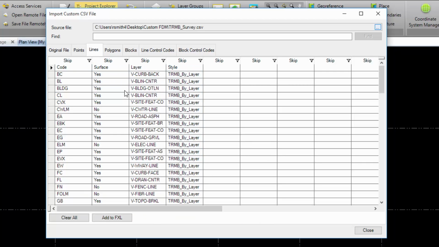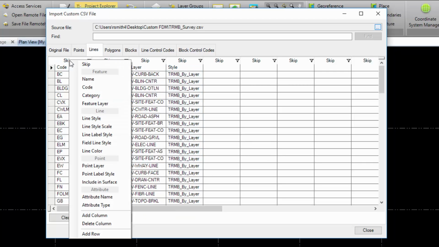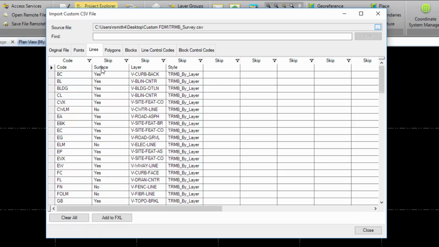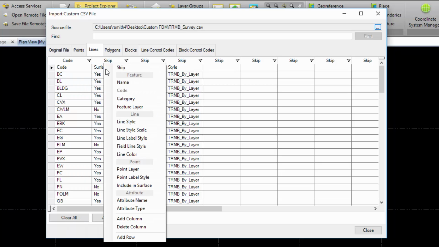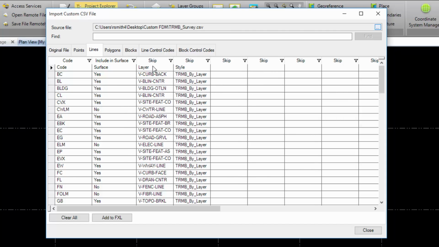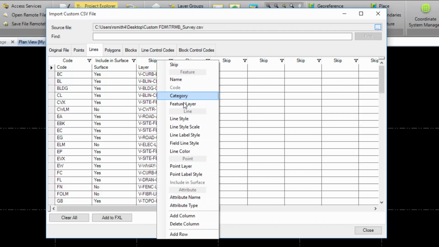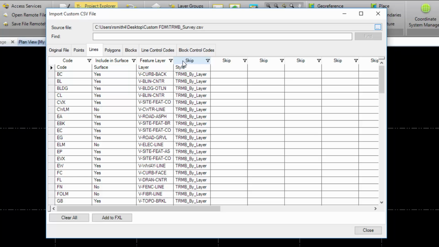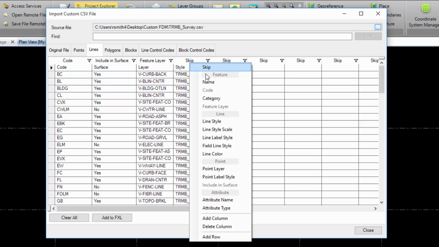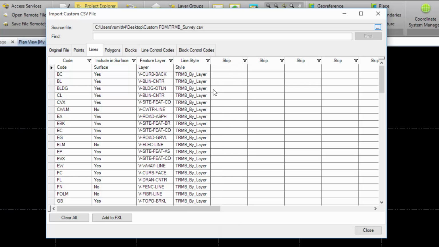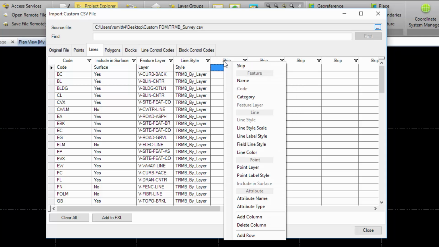Once again, we'll do the same thing. So we'll right click, we'll add code. So this is include in surface, layer. So this is the feature layer. And then finally the style. So this is the line style. And if I wanted, I could include more fields for the rest of these properties for the feature coding.